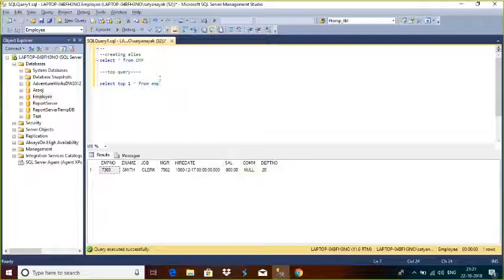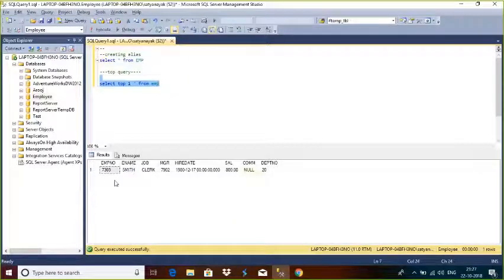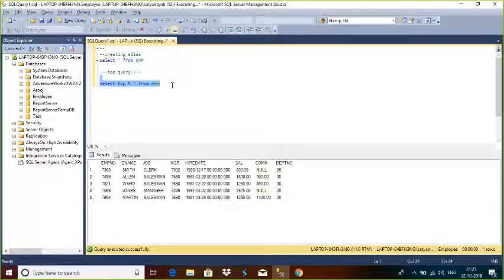Now if you see my employee table, I have 14 rows. The first row is 7369 and the name is Smith. So this is the very first row of the table. If you write select top 1 star from employee, you will get 7369 and Smith, the first row of the table. So the top command does not give you any random row. It gives you the first row of the table. That means if you write top 5, it gives you the first 5 rows of the table. These are not any random 5 rows. That's how top works.